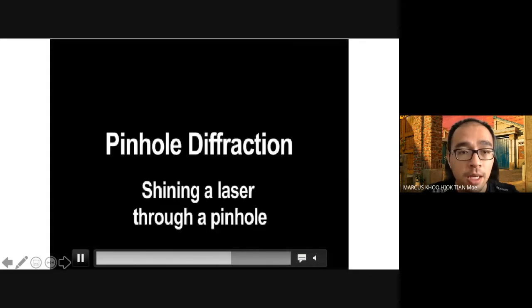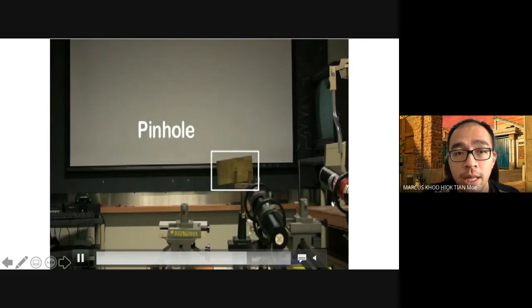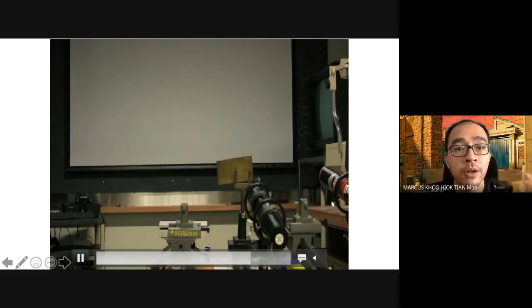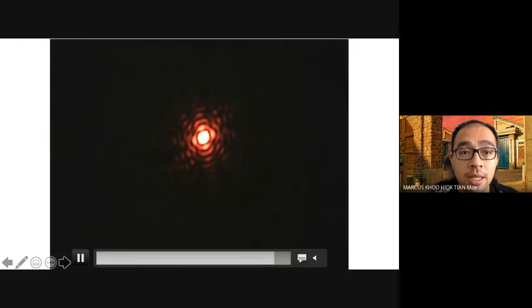All right, I think the next one is the pinhole. Shining a laser through a pinhole. So yellow laser, they're using yellow for some reason, and then a pinhole over here. A pinhole is just a hole you poke using a pin. So when the diffraction happens, let's zoom in and take a look at this one. Okay, and this is what you will see.